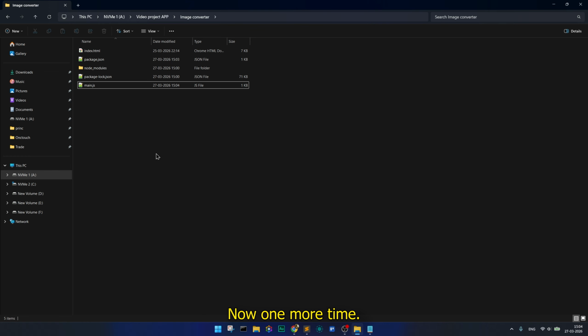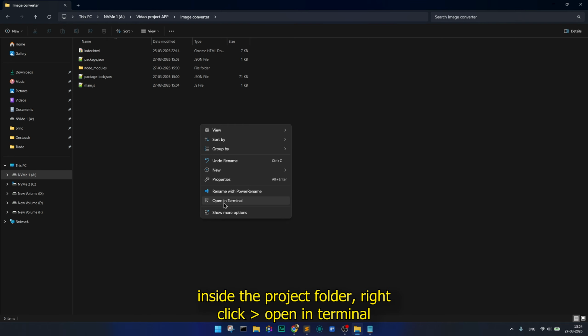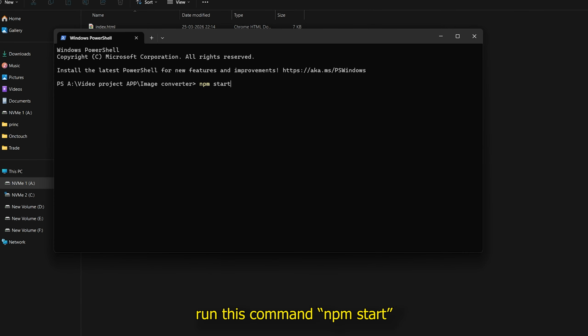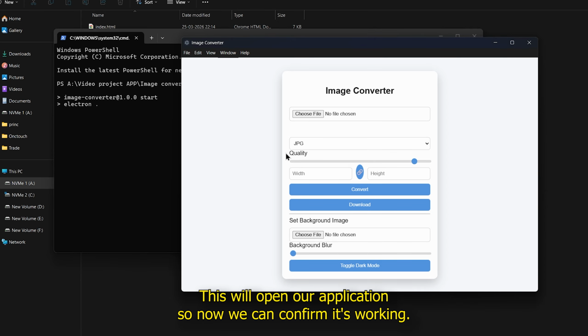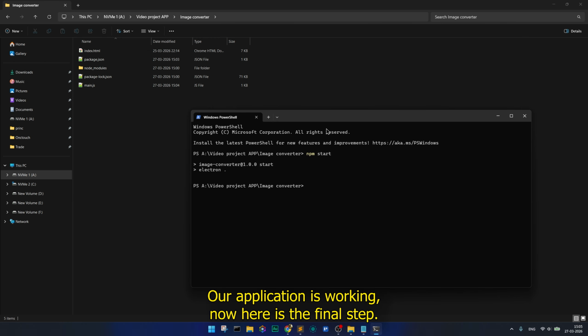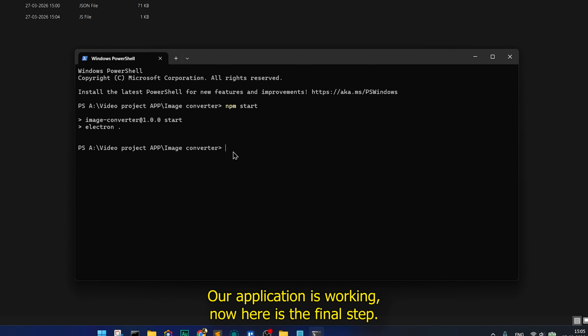Now one more time, inside the project folder, right click, open in terminal, run this command, npm start. This will open our application. So now we can confirm it's working. Our application is working. Now here is the final step.